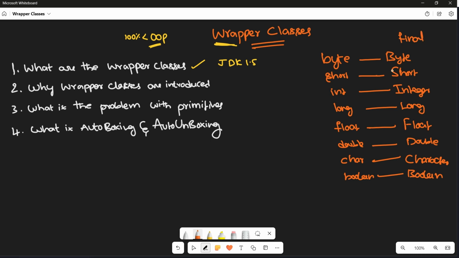So why were wrapper classes introduced? To represent primitives in the form of objects. The name wrap itself indicates that it wraps a primitive value in an object. That's why wrapper classes were introduced, to represent primitives in an object oriented format. I have already explained the problems with primitives.